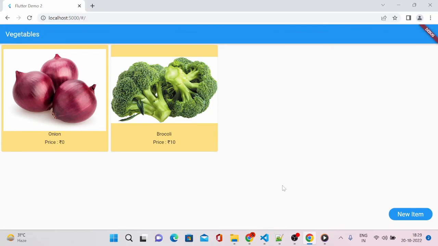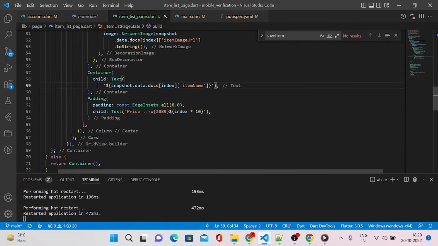Yes, now the image looks better, but the UI is not looking that awesome. So you can play around with the image and make the proper alignment, and you can do everything as per your convenience. I'm just going to get the item price now and show it in our button.